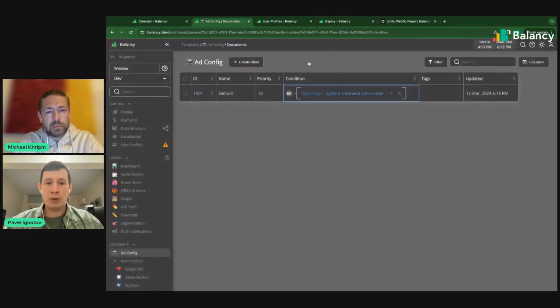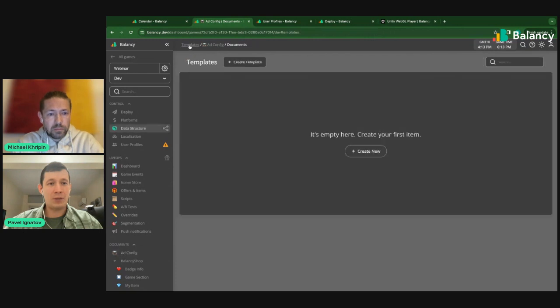But as you might notice, this config does nothing yet. It just appears for players who have level 10, who have level less than 10. Now let's add some additional data to that config.